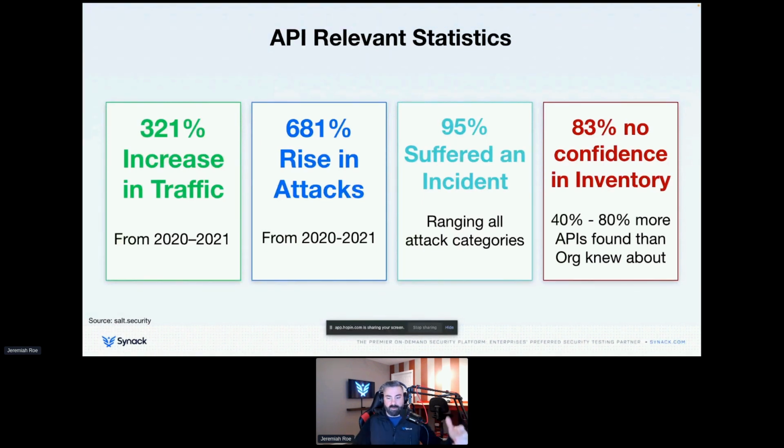So a really big resource on, say, the cost of a breach, or breaches in general, are going to be the IBM Cost of a Data Breach report or the Synack Trust report, if you'd like to take a look at some point. There's also a 681% rise in attacks from 2020 to 2021 over APIs.